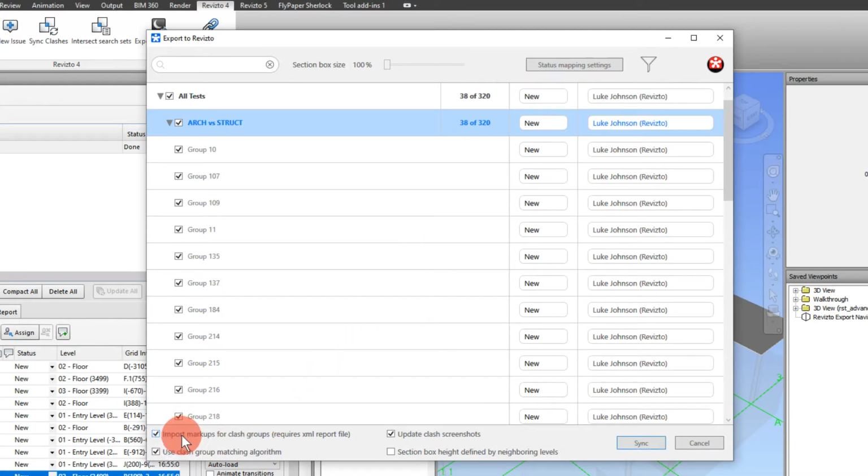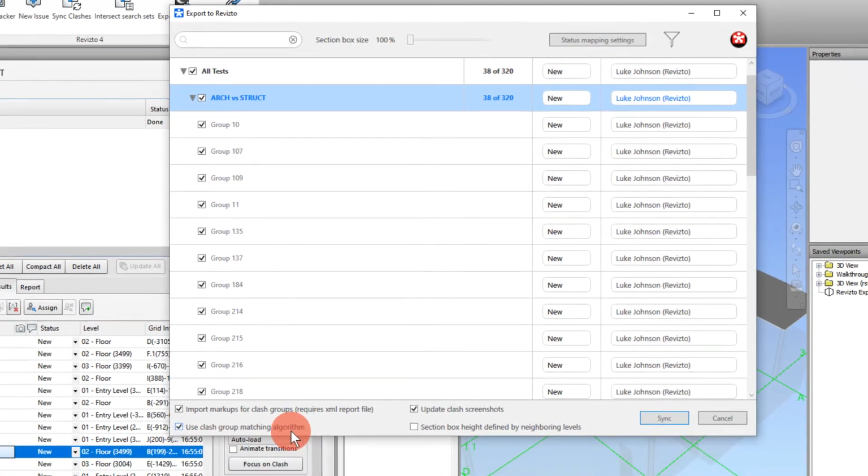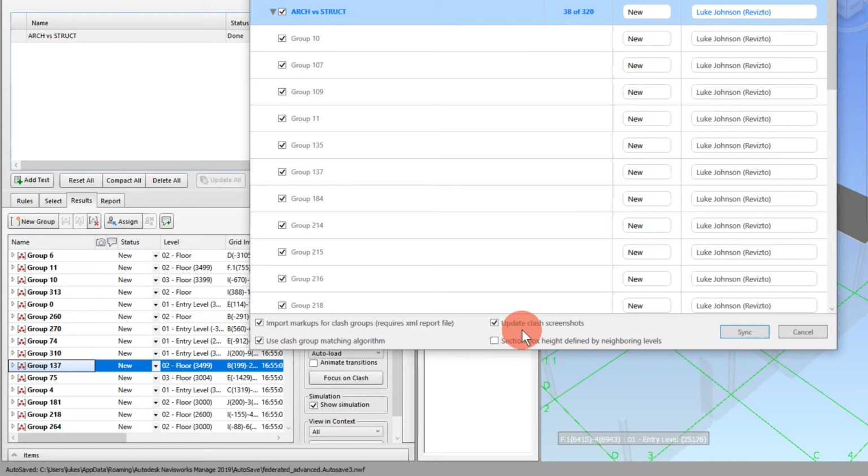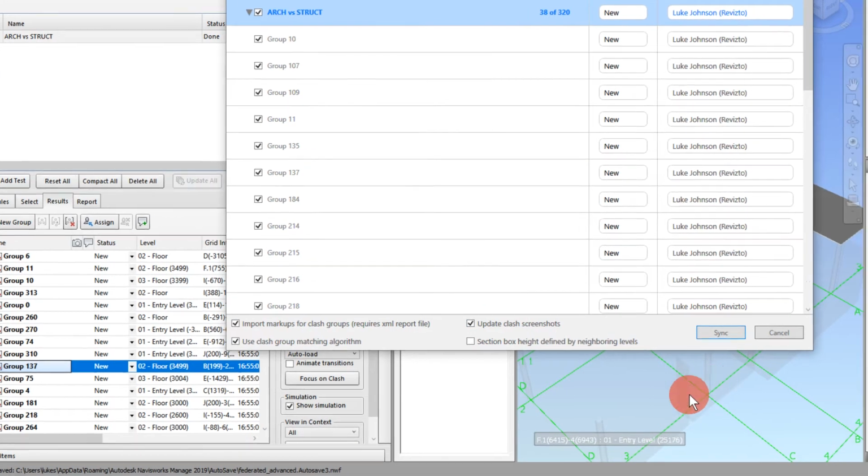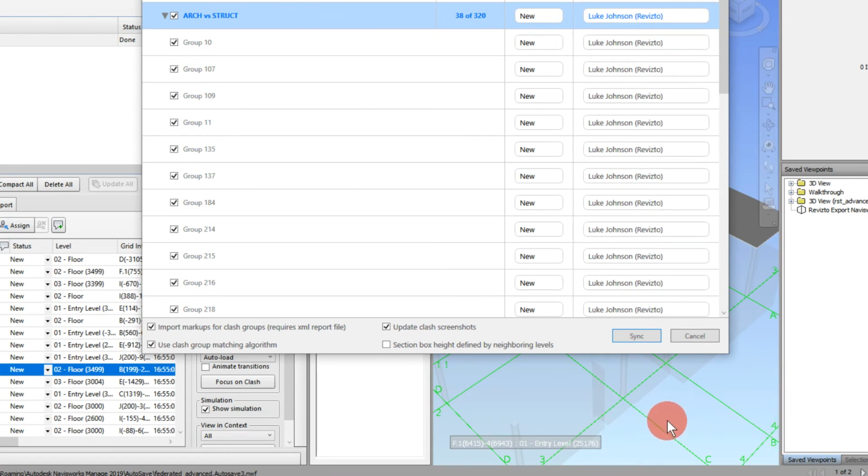The tick box at the bottom of the list here, import markups for clash groups, as you can see, it says requires XML report file, which we just exported. This will bring the images from Navisworks that we want. The use clash group matching algorithm will ensure that the group here is linked to the appropriate issue in Revisto, and it should generally be ticked. Update clash screenshots will forcibly overwrite the markups from the latest image here in Navisworks. Section box height defined by neighboring levels will, instead of sectioning around the elements, create a section box that spans floor to floor, above and below the elements.